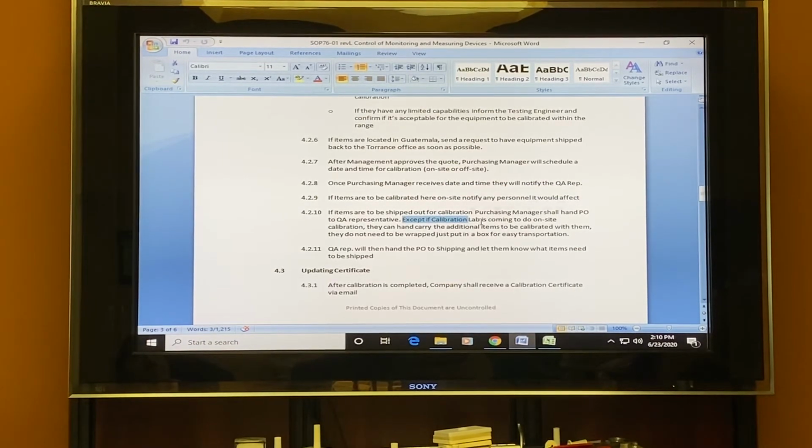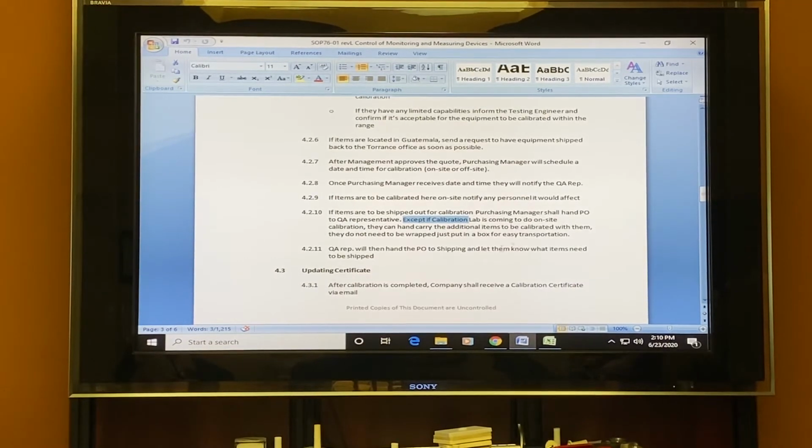Except if the calibration lab is coming to do on-site calibration, they can hand carry the additional items to be calibrated with them. They do not need to be wrapped, just put in a box for easy transportation. The QA rep will then hand the PO to shipping and let them know what items need to be shipped.